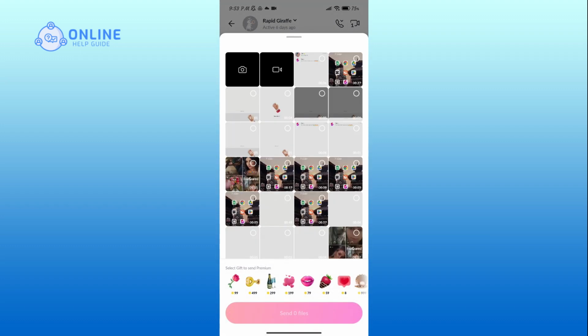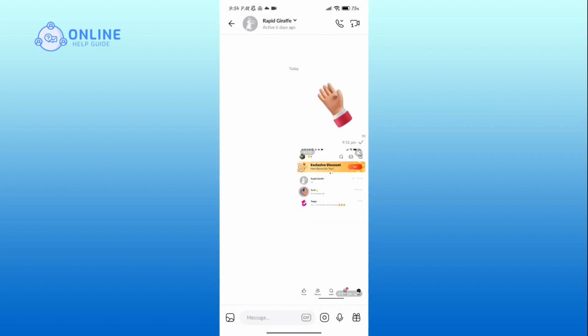Here, if you click on the camera icon and the video icon, you can take a photo or video instantly, or you can also select multiple photos and videos from your gallery. After you've selected, tap on Send button. So that is how you can send photo or video to someone in Tango.